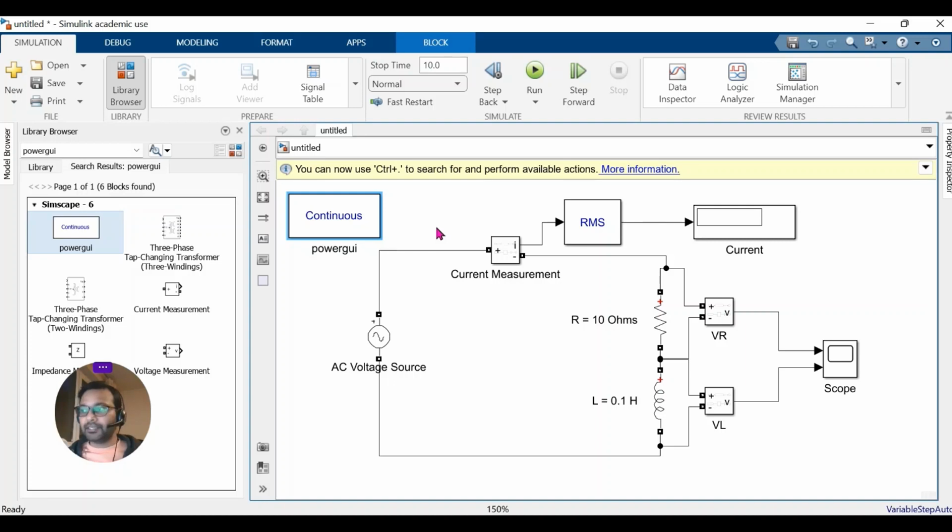Now my frequency is 50 hertz, and let's say I want to check three waveforms. So the time period for one waveform will be T equals 1 divided by f, that is 1 divided by 50. That will come out to be 20 milliseconds. Now I want 3 cycles, so 3 cycles will take 60 milliseconds. So what we can do is change the stop time to 0.06.